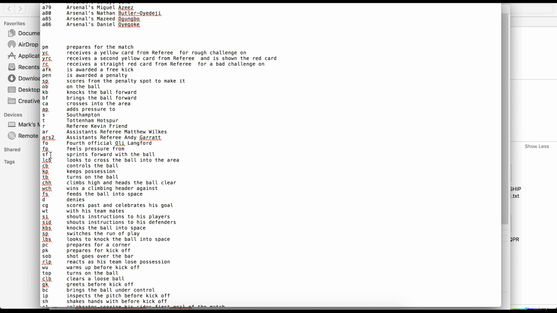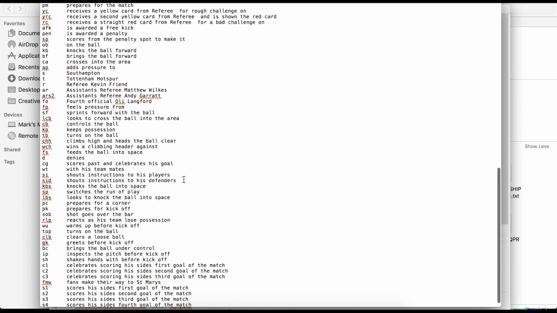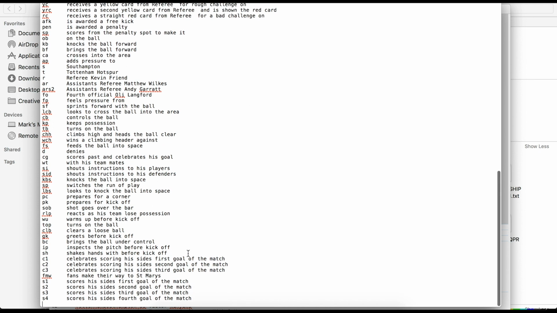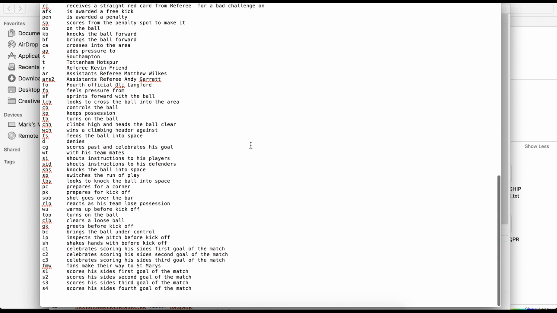Sprints forward with the ball, SF. Penalty is awarded a penalty, prepares for the match, receives a yellow card, all sorts of presets, shouts instructions to his players, you know, managers, whatever, clears a loose ball, inspects the pitch before kickoff, the warm-up stuff, celebrates scoring his side's first goal, second goal, third goal, all that. All his presets for my text file. So we've got that in there now.